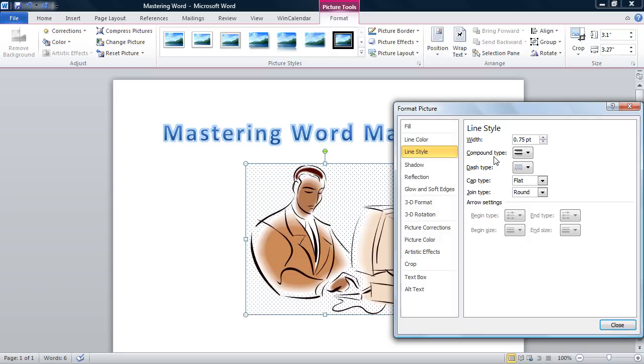If you want to have a multi-line border, use the Compound Type drop-down to select the style of multi-line appearance that you want to use. You can also use the Dash Type drop-down to select the style of line that you want to apply. There are several styles of dashed lines available.